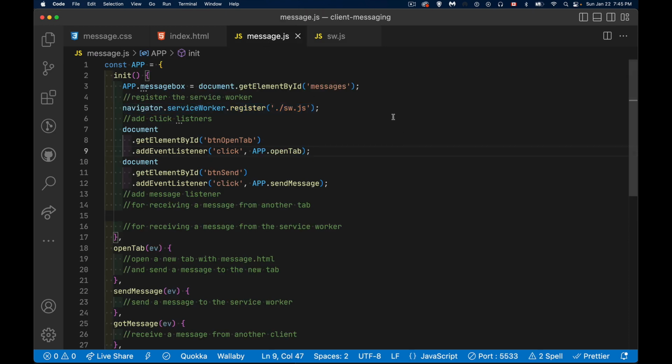All right, so in our page, we've got the service worker registered. We have click listeners for the 2 buttons. I don't have a listener for messages coming back from tabs yet. I don't have a message listener for the service worker. So if the service worker sends messages to its clients, including our page, we need to be able to receive that. So let's add those listeners first.